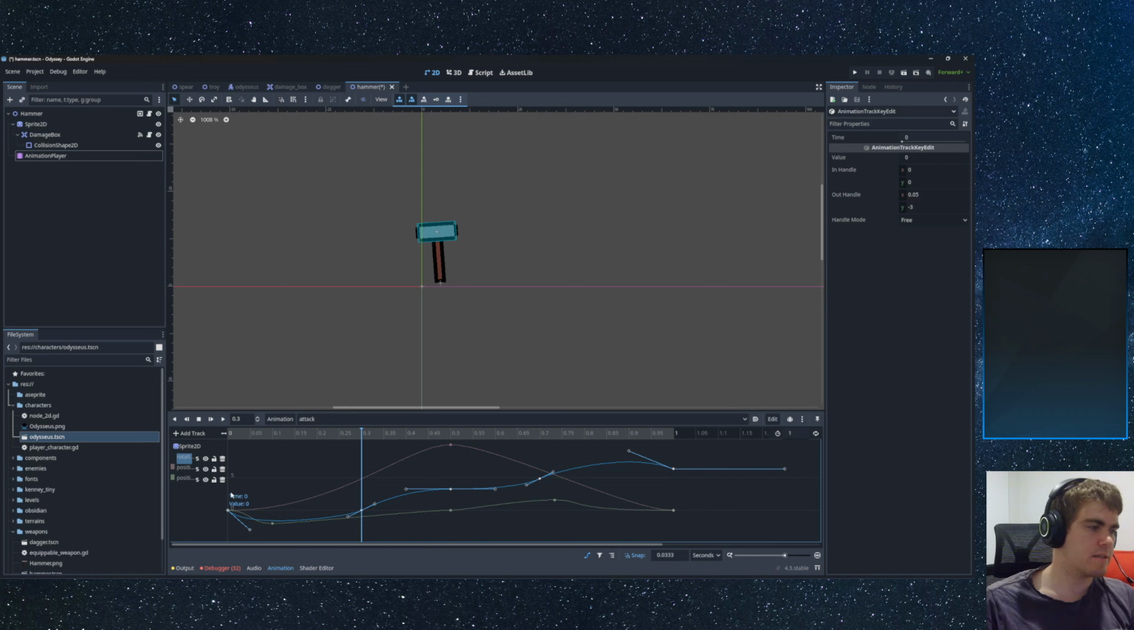And then the end, 6.28. In the handle, negative 0.05 and 3. Oops. Negative 0.05 and 3.